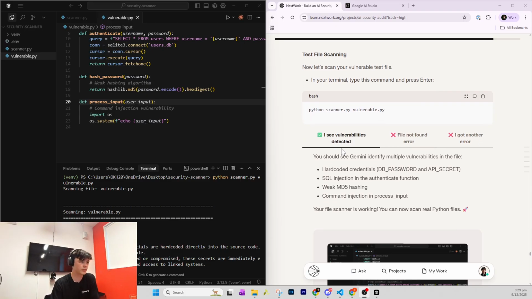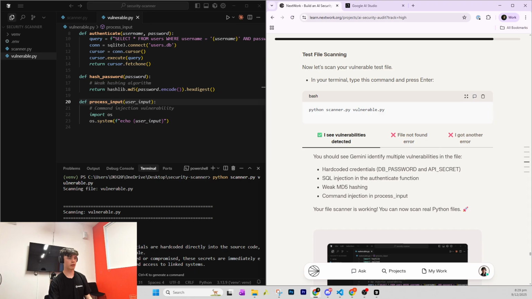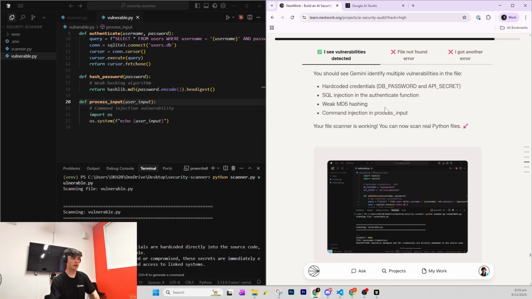Awesome. So I see vulnerabilities detected. I do. You can see them there. There's a file not found. I got another error. If you run into those, you can follow down those lists. You should see Gemini identify multiple vulnerabilities in the same file: hard-coded credentials, SQL injection, weak MD5 hashing, command injection into process input. That's a function, one of these here.